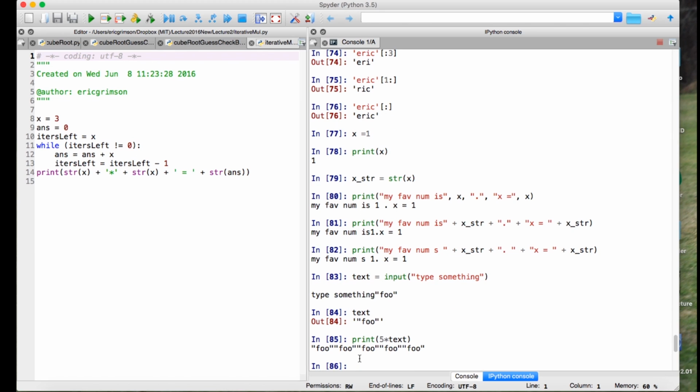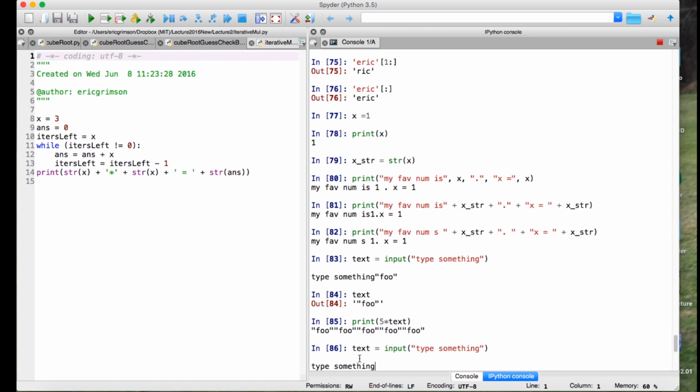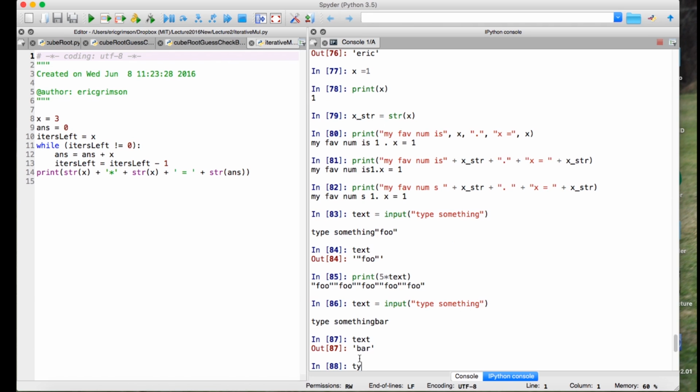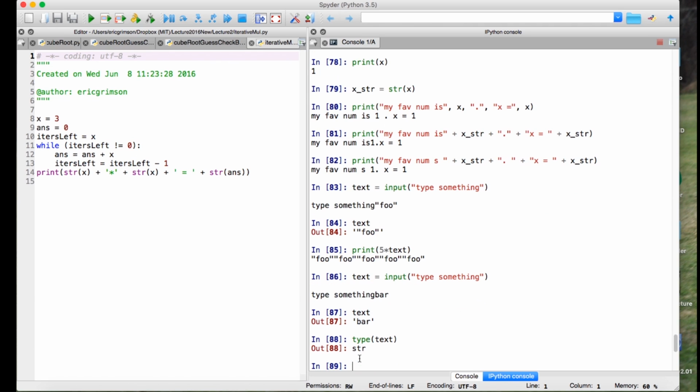And there it is. Now maybe you're looking at it and saying, wait a minute, why are the double quotes there? Because I typed them in. Input simply expects everything to be a string. So I could do the same thing. I could say text equals input, type something. Again, it's waiting for it. In this case, I'm simply going to write in the string bar. And what's text? It's just bar. And in fact, if I say what's the type of text, it says it's a string. So if I'm going to type something in, it's automatically going to read it in as if it's a string.